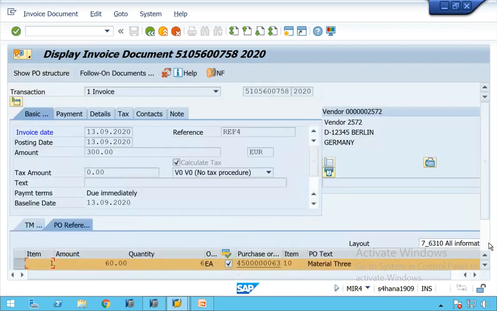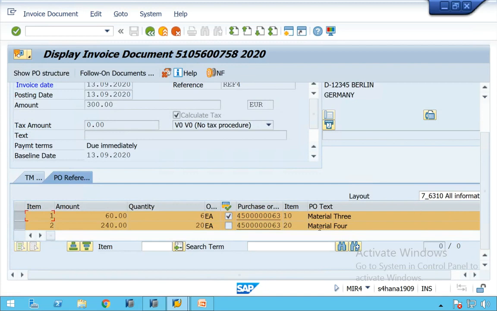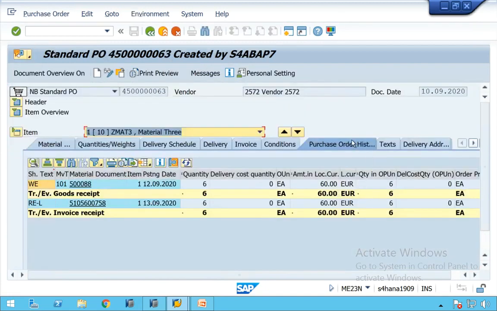How can we see PO history? No need to display ME23N. Simply double click here. We'll go to the purchase order history for line item 10. What happened? Invoice, and make a note: headings are at the bottom and documents are on the top. Invoice receipt corresponds to this. How much invoice we have done? 6. How much? 60 euros.